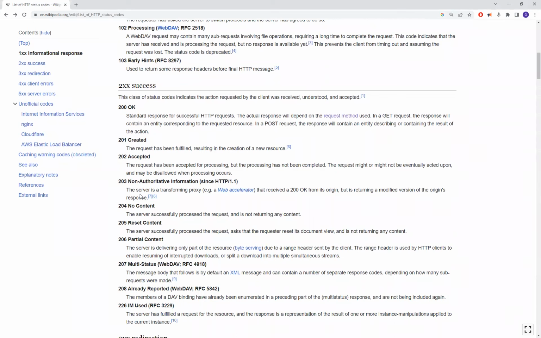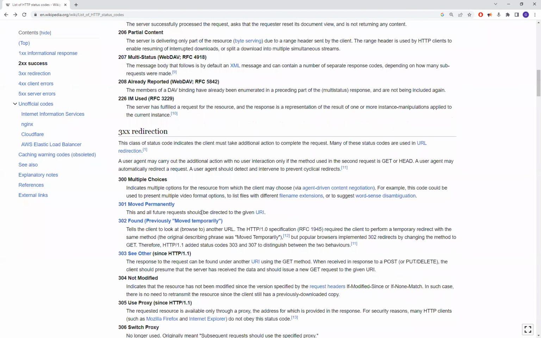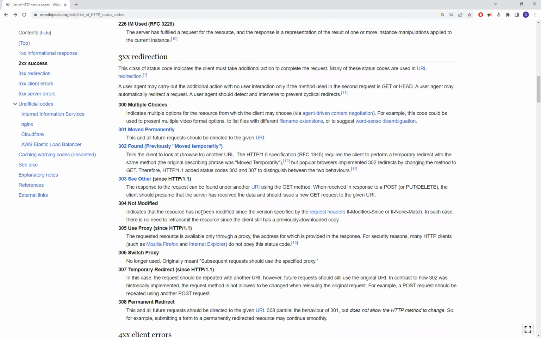It's a standard response for a successful HTTP request. And again, you can see here that these are various levels of success. For instance, with 204, the server successfully processed the request and is not returning any content. That doesn't necessarily mean there was an error or a problem. A 200 level status code will still indicate success, but it does not necessarily imply that there were any results returned. Again, we'll take a look at the 300 levels if we get an opportunity to in another video.